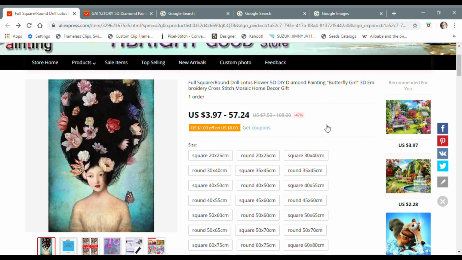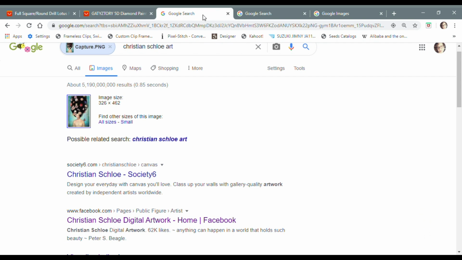If I did want to diamond paint this image, one thing I could do is use the information that I find here to contact Christian Schlow and see if I can purchase a digital copy of this that I could create a custom diamond painting with. And if the artist says no, we just have to respect that and not use that piece of art.